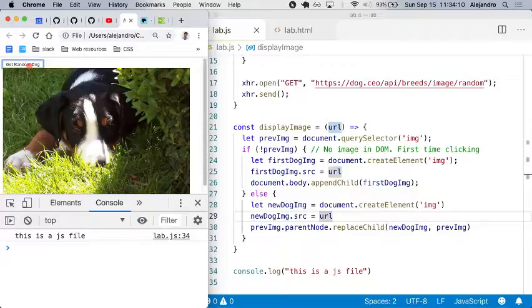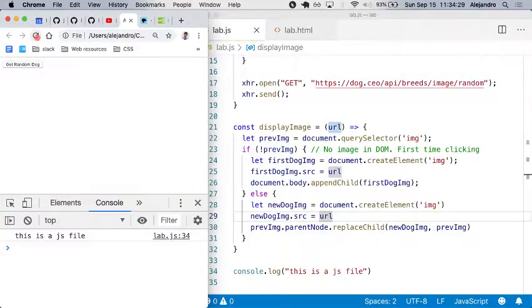Wait, you said let's put an image tag in the HTML, and then. Oh, I see what you're saying. Yeah, that will be another approach. The approach Michael is suggesting is like when you refresh the page, just get an image immediately.